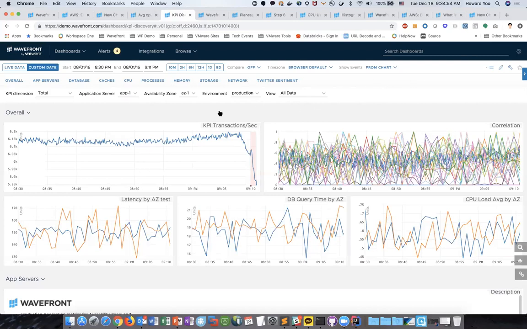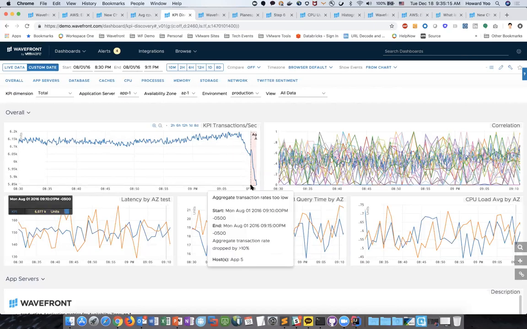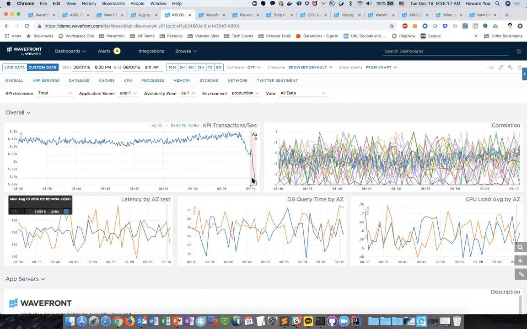In this particular example, you see a dashboard which keeps track of a KPI, which is the transactions per second rate of your application server or the servers running your applications. And you now see that there's a drop in your KPI, which is problematic because this is probably going to violate your SLAs. And you see that an alert has been generated by Wavefront: transaction rates are too low.